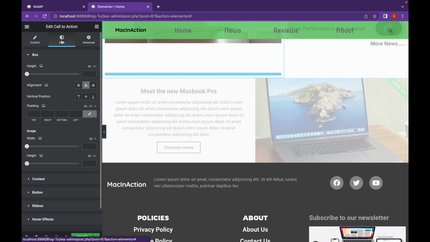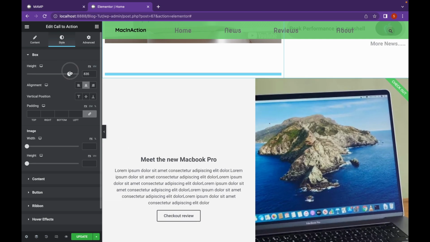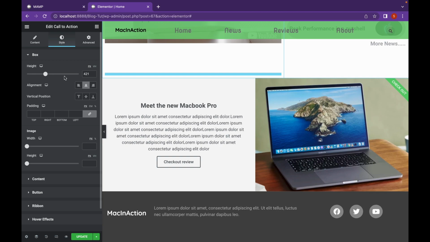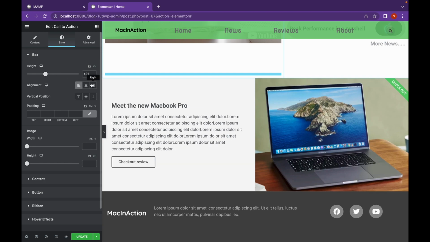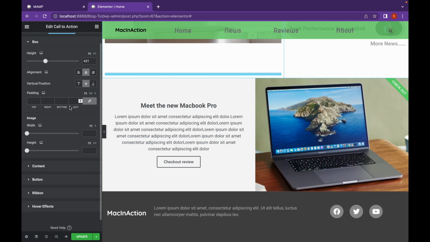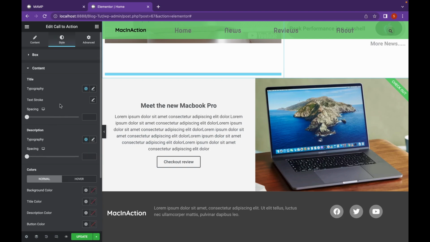Let's see what styles we can apply. We can apply the height. This height looks good. You can change the alignment. You can also change the vertical position. You can change the image width and height. Let's change the typography.